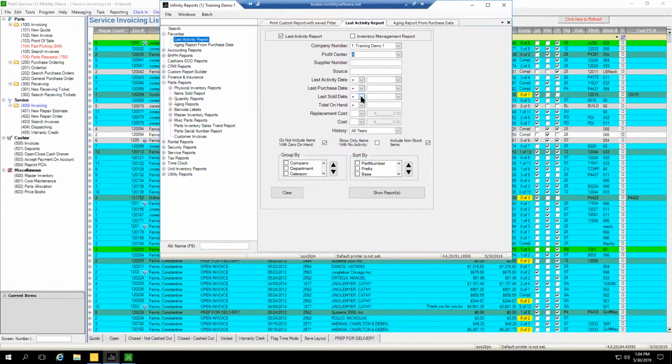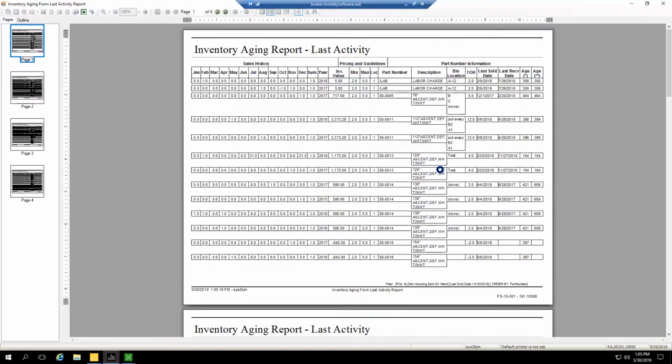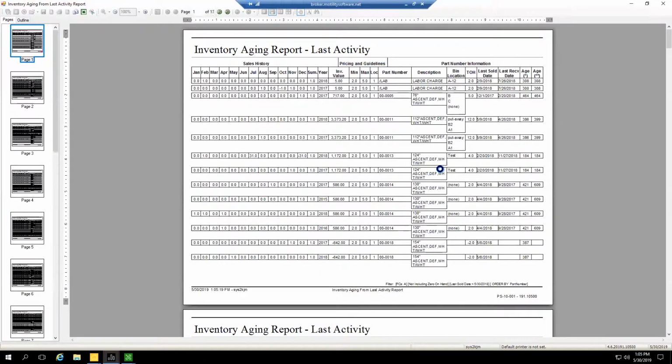But for an example, I want to see parts that I haven't sold in over a year. So I'm going to put less than, and then today is May 30th. So I'm going to go back to May 30th of 2018. And there we go. And then I want to sort my report by part number. And when I hit show results, it's basically now going to show me anything that hasn't been sold in older than a year, basically over a year.